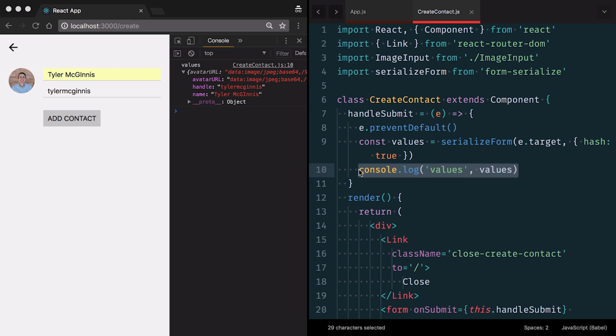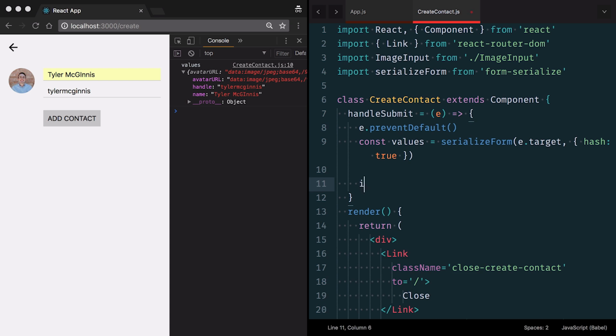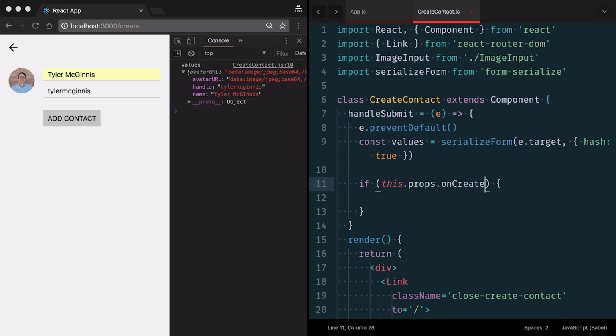So now at this point, instead of just logging the values to the console, what we want to do is we actually want to invoke a function that's going to be passed as a prop to create contact with the specific values. So eventually what's going to happen, and eventually is going to be in the next video, is we are going to pass a prop called onCreateContact. And when we do that, this function is going to expect to receive all of the values. So what we can do is we can say this.props.onCreateContact, passing it all of the values.